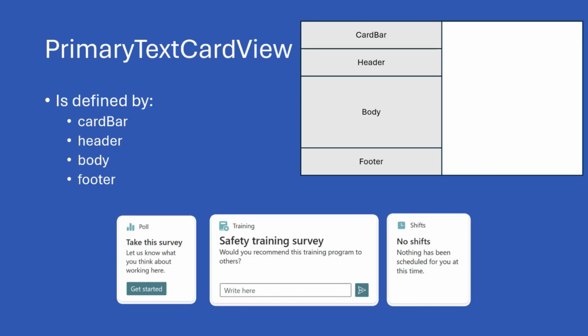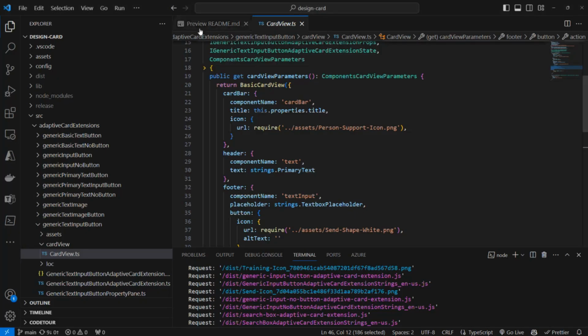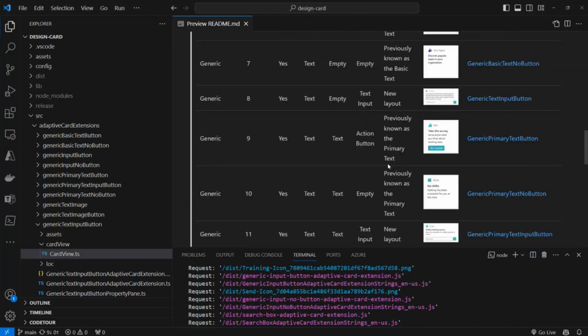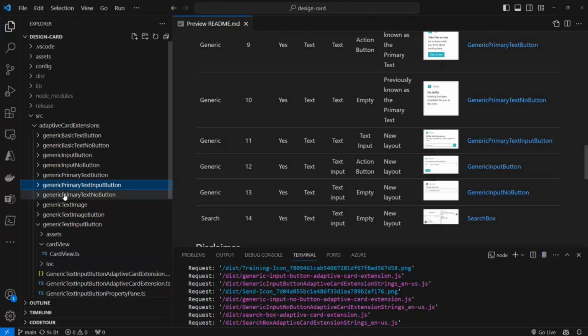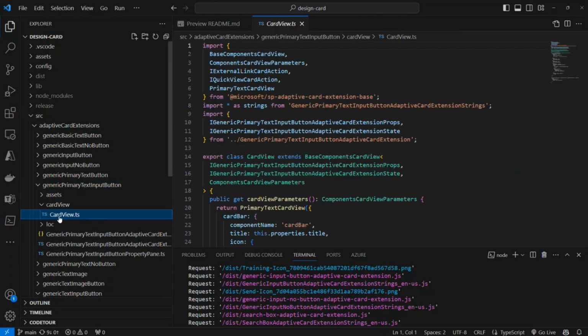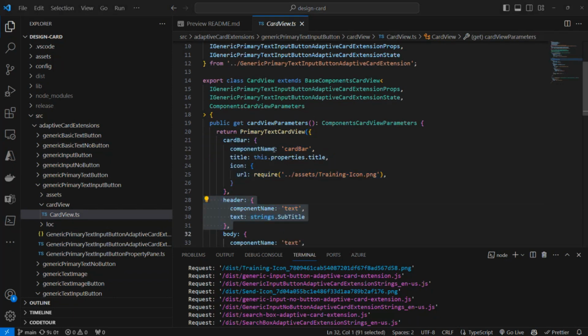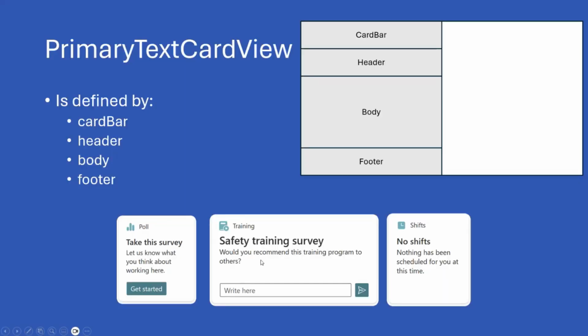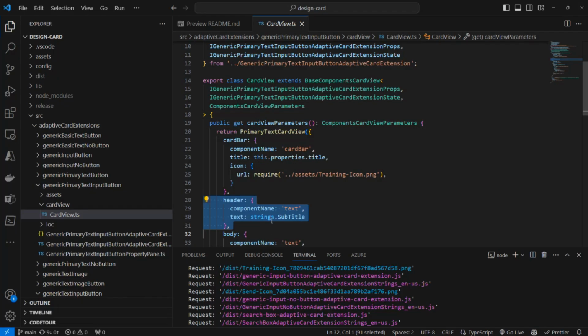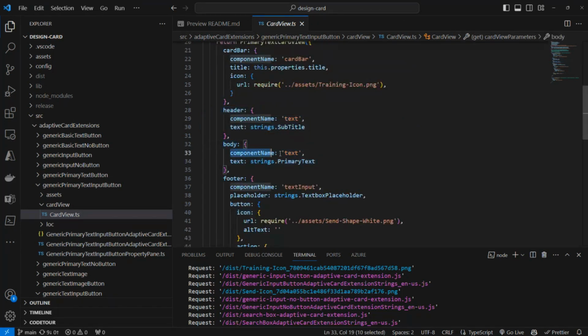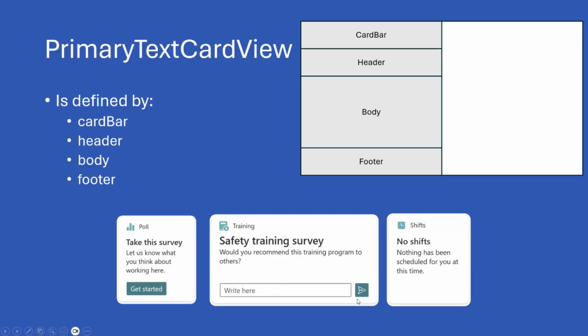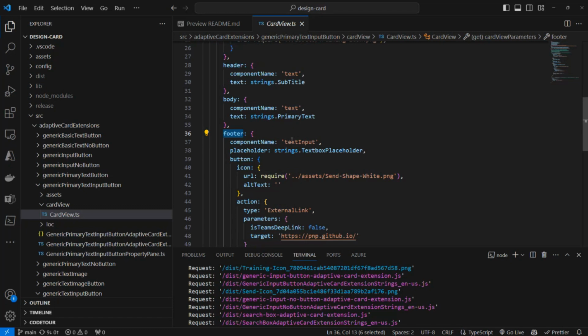let me switch back to Visual Studio Code and let me look for the training sample. So this is the README file again. This is the training card view. And here we can see how I implemented it. In the card view, we have a primary text card view, again with a card bar, which is always there in all of the card view flavors. We have the header, where I have the title, so basically the safety training survey. Then I have this text, which will go into the body, which will be configured to have just a component of type text. And then I have a footer where I have a text box and a button. And in fact, in this footer, I have a text input.